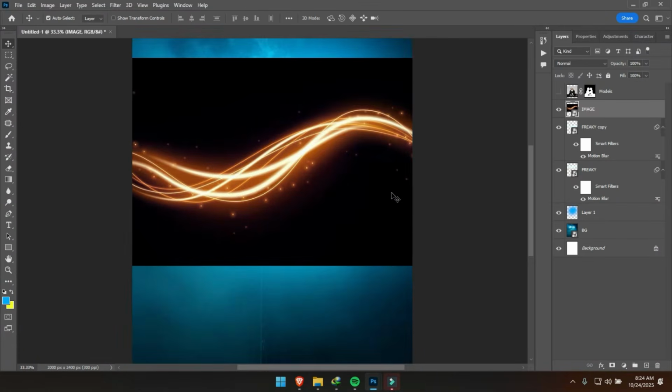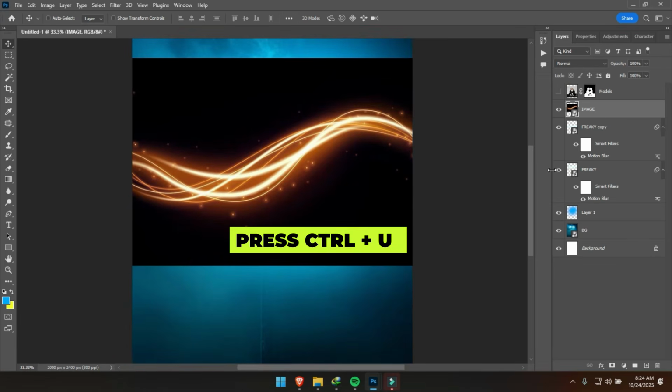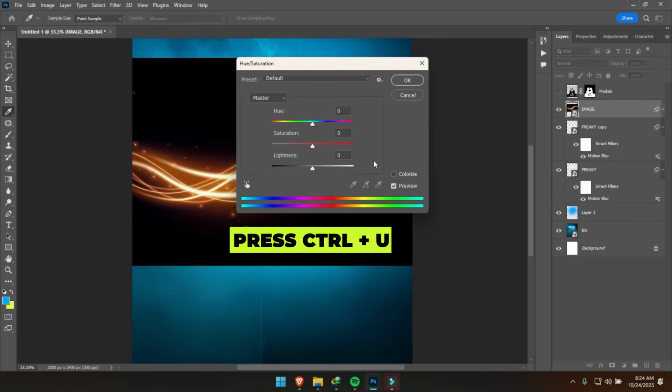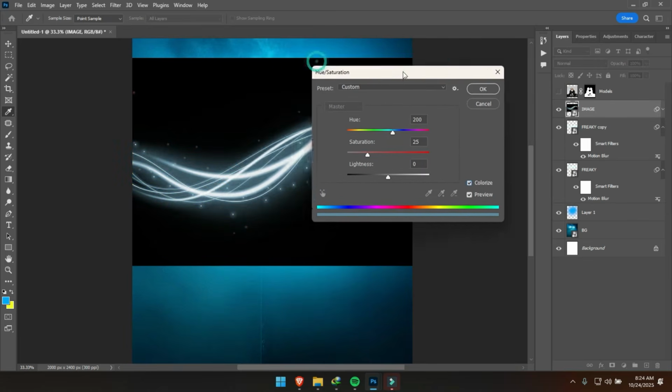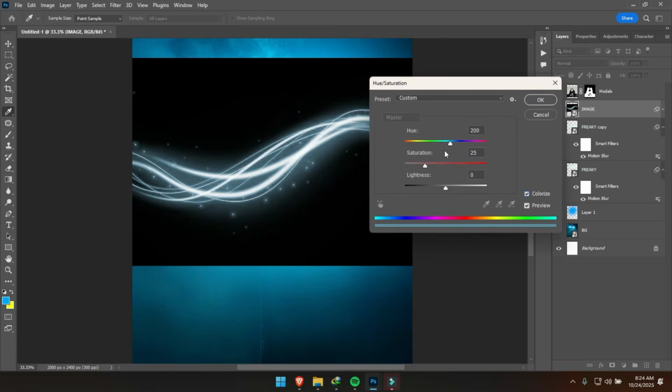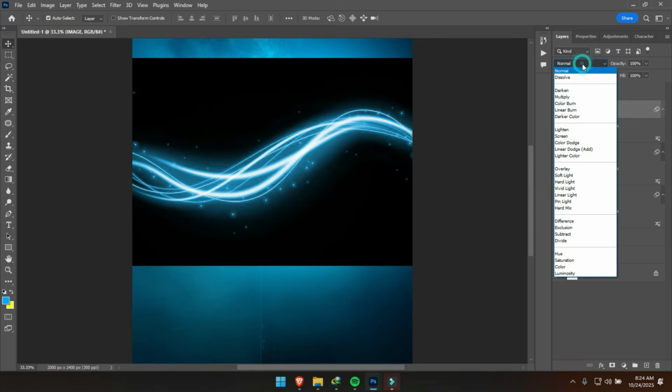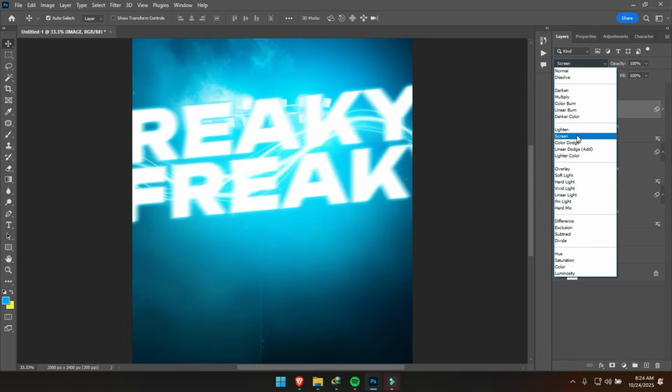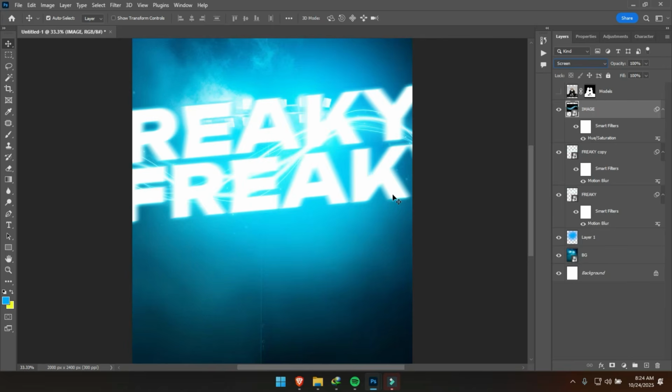The next thing we need to do is press Ctrl U to open the hue and saturation option, and hit colorize. This is not what I want, what is close. So you can tilt this down just to get a matching color. When you're done, you can click OK. Now change this blending option to screen, and we can have something like this.